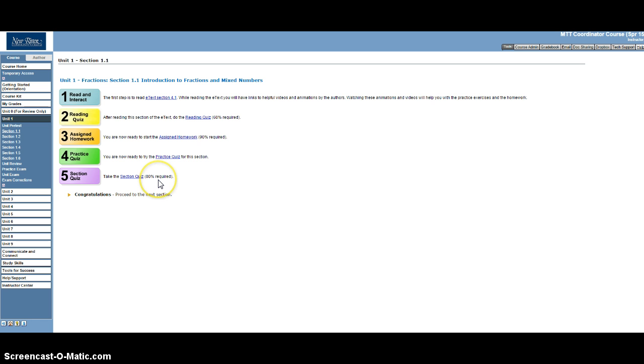You've got to get an 80% or better on the quiz before you can go to your next section. You have 5 attempts on the quiz, so don't just keep taking it over and over and over. If you don't pass it the first time, you need to do some remediation and figure out how to be better prepared for the quiz. And there's instructions on how to do that in the announcements on the home page of the course. So that's how you work through your sections.